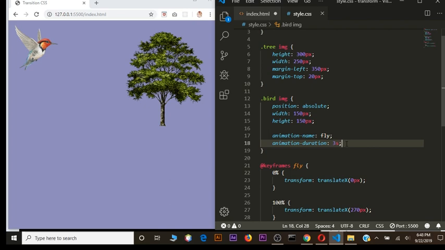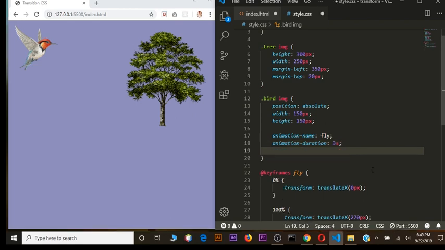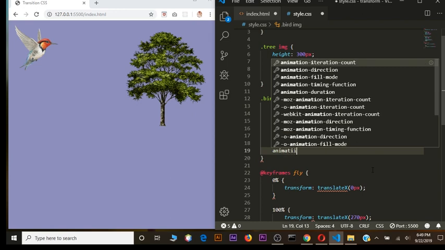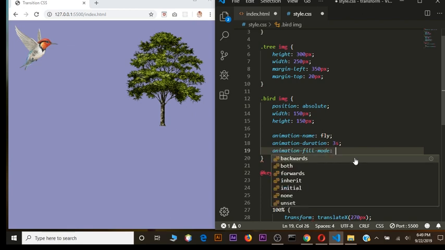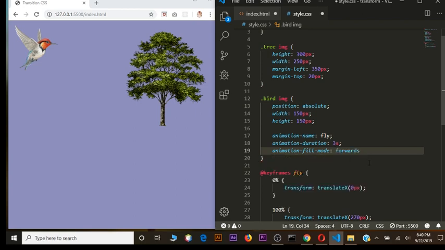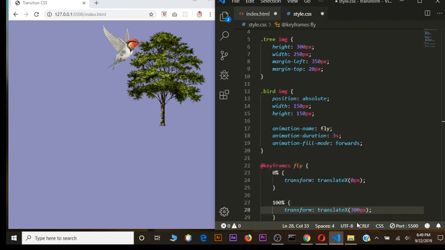Now, what are the properties that we have? For example, I want my bird to actually stop on the tree. There's this property which is called animation-fill-mode. And we can see we have backwards, forwards, both. And so for my bird to stop on the tree, I will use forwards. Let me maybe set it to 300 pixels. And now it stops once it has reached the point of its destination.